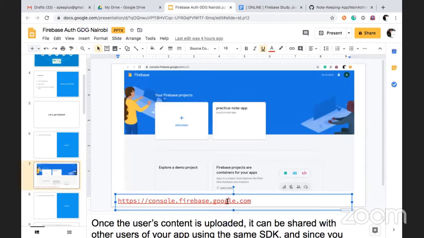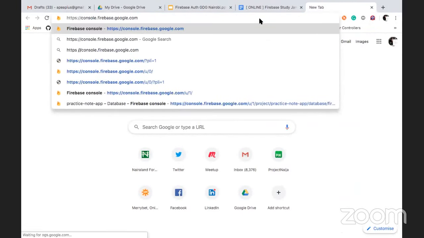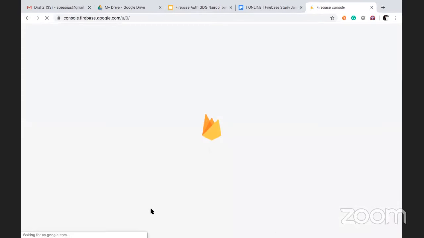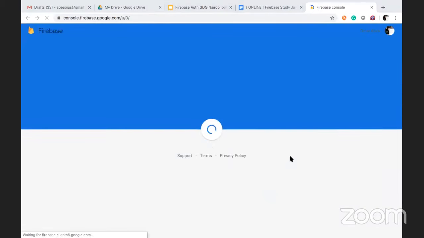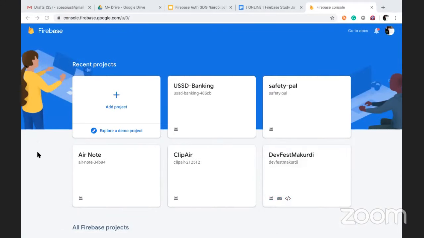So I can just copy it. And that's the link. It's in the slide, console.firebase.google.com. All right, so we are in Firebase console. I'm going to have to switch from these accounts.